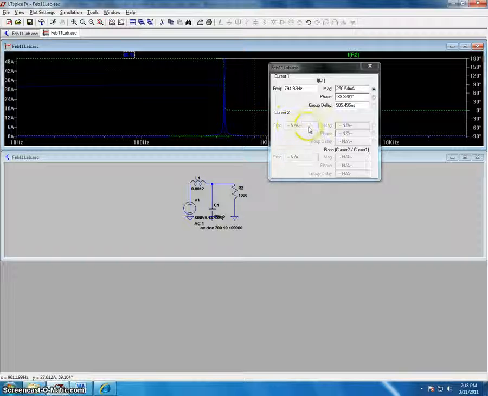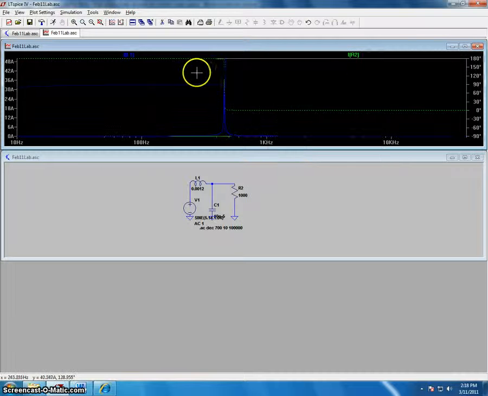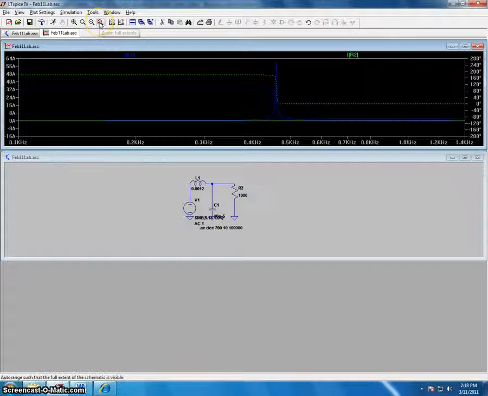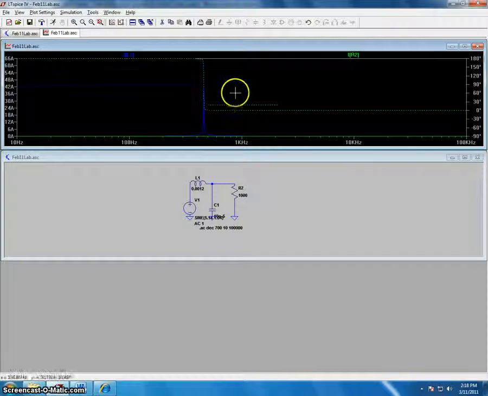And to zoom in and zoom out, you can simply left click and then drag, and you can see the change. If you want to cancel this operation, you click zoom back or zoom full extents.